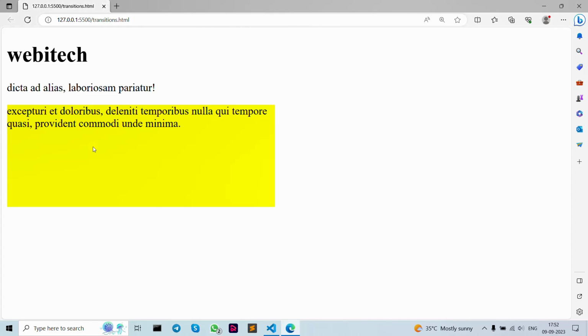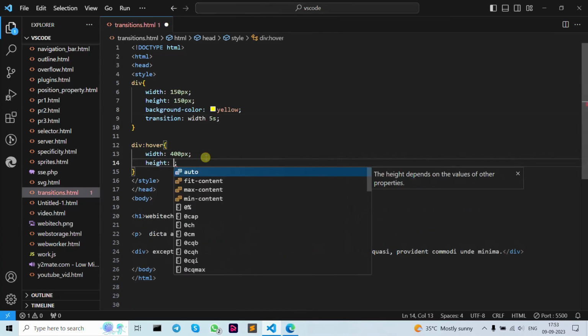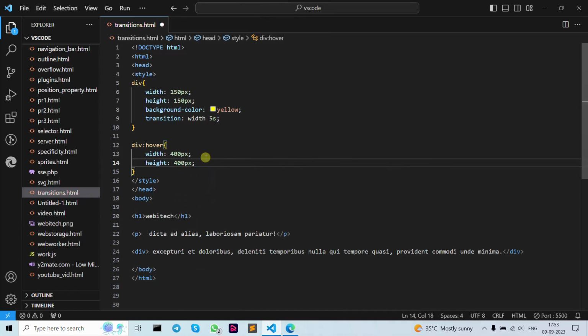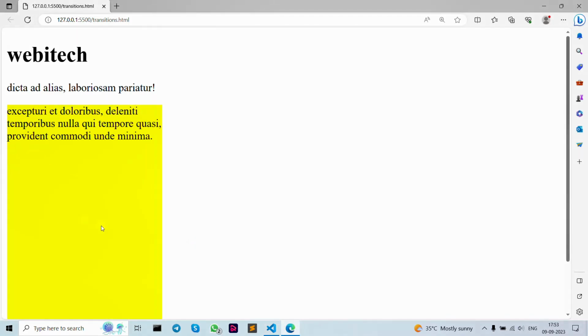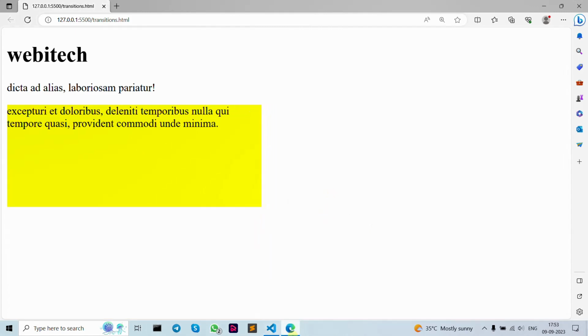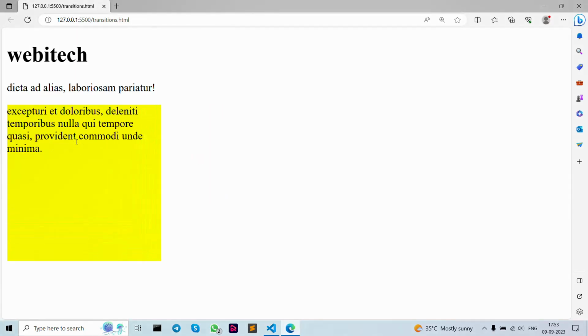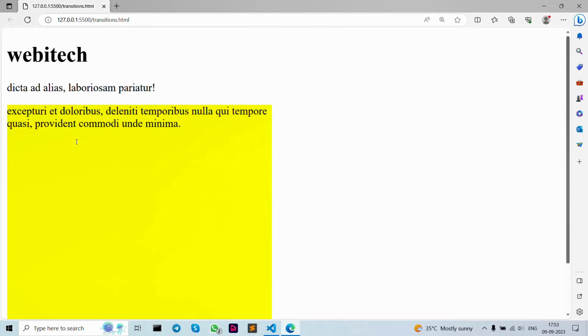If you want to add height here, you can also do that. So let's add a height here. I give a height of 400 pixels. It's not good, as you can see, because the height is too fast; its default value is 0, that's why I didn't write it here, for your knowledge. So let's write a comma, then write height with 5 seconds, then save. As you can see, it now takes 5 seconds here. So that is how it works.